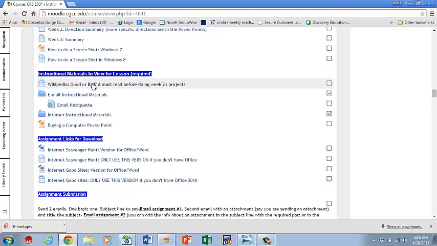Then, Wikipedia, good or bad. Don't assume that I believe exactly like every other instructor you've probably heard. Remember, I'm in the technology department, not the English or science or sociology department. So I may have a different approach to Wikipedia than what you usually hear in your English classes. So please read this. It's based on some research that's been done about Wikipedia accuracy, and go from there.